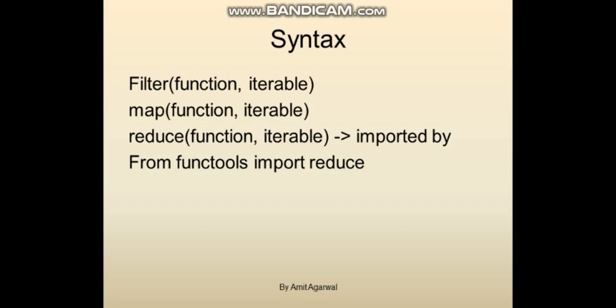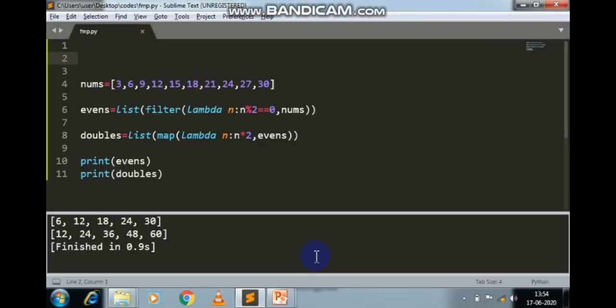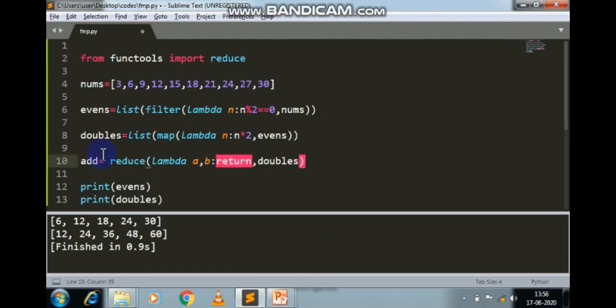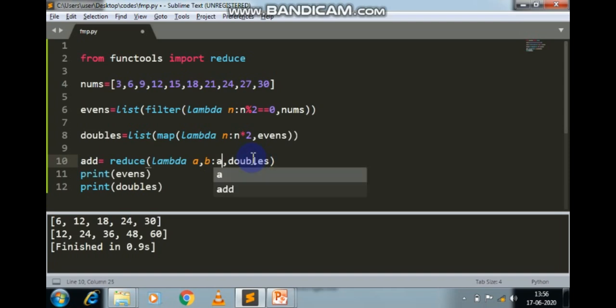So let's move on to our compiler. First of all, we will import that function, from functools import reduce, and then create a variable add with the function reduce with the lambda expression a comma b, because we will be adding two values simultaneously. We cannot add three values at a time. We have to add two values at a time. Oh, sorry, I have put the return here wrong. Here we will write a plus b, and we will pass the sequence of double because we want to add the double values.